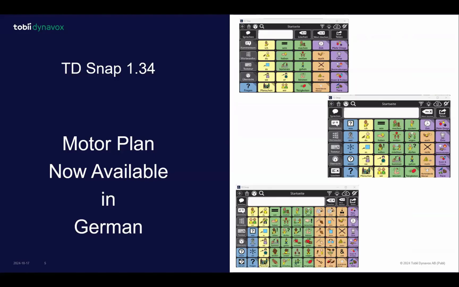The TD Snap Motorplan page set is now available in German, and this includes the 30, 40 and 66 page sets layouts, and we also have the same Motorplan page set sizes available in English. So the Motorplan page set has the vocabulary filter within it. It has 2,700 words plus all the word forms and inflections, and when building a message, you can reach each word within 2 or 3 hits, depending on the page layout that you're using.